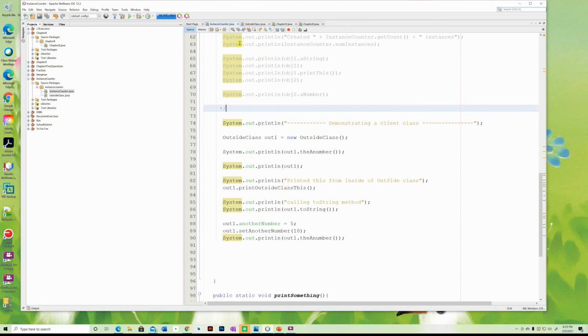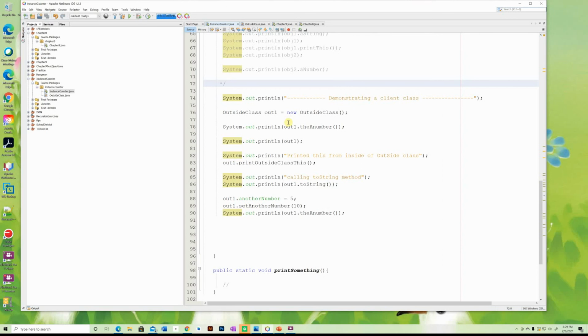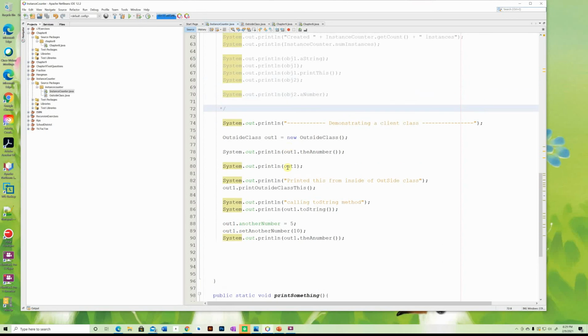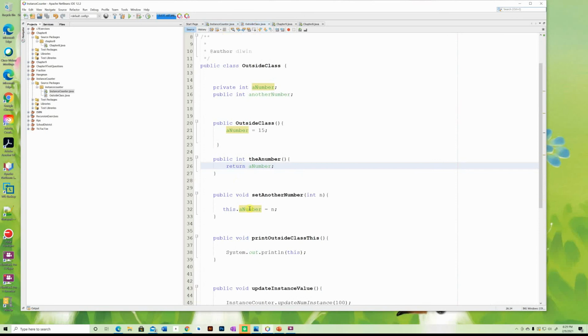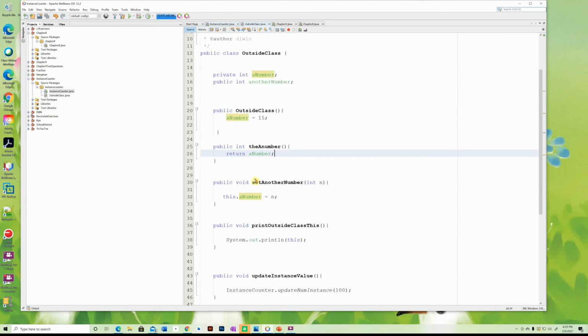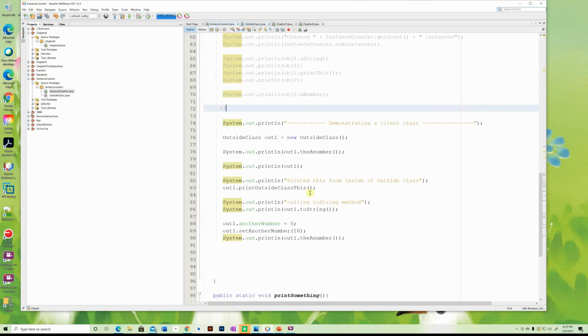All right, so that's demonstrating client classes. So we would say instance counter is a client of outside class. All right, and I did want to show you though, every time I call this here, print outside class, the System.out.println, this again is returning the memory location of that object I'm working with.